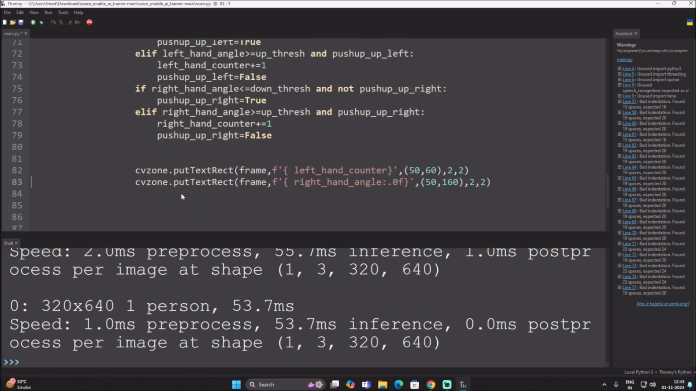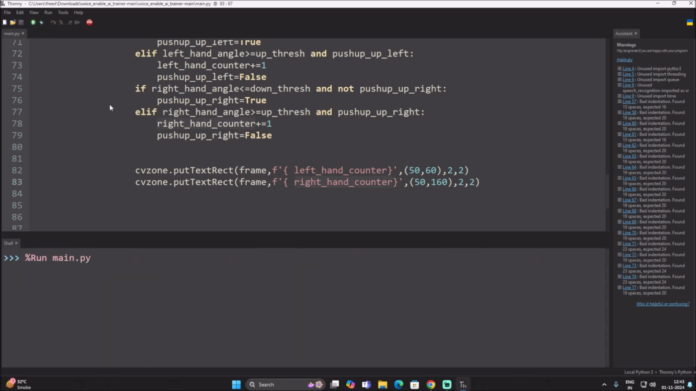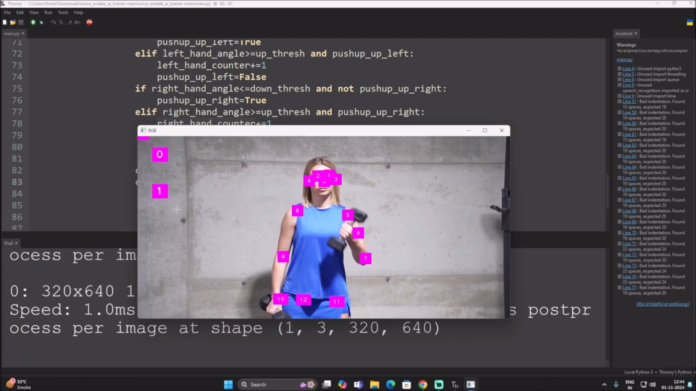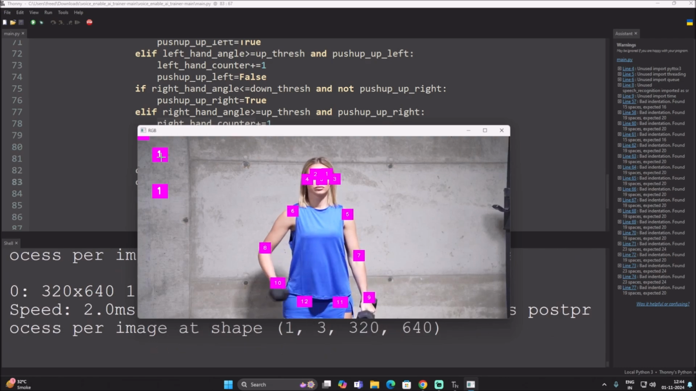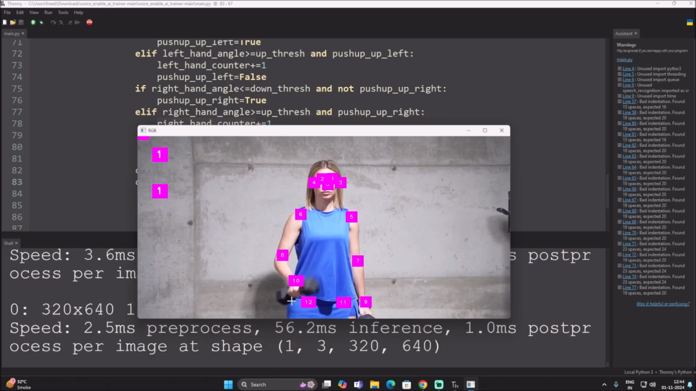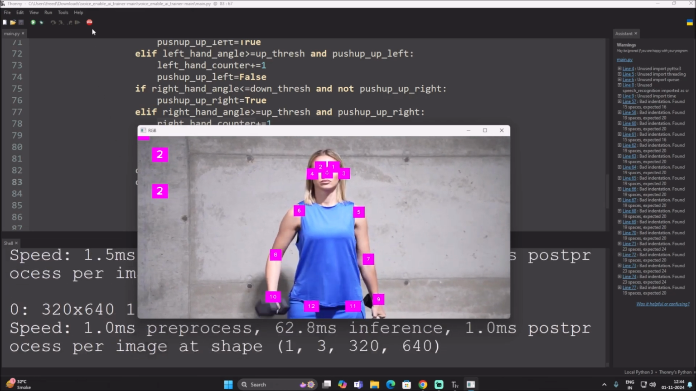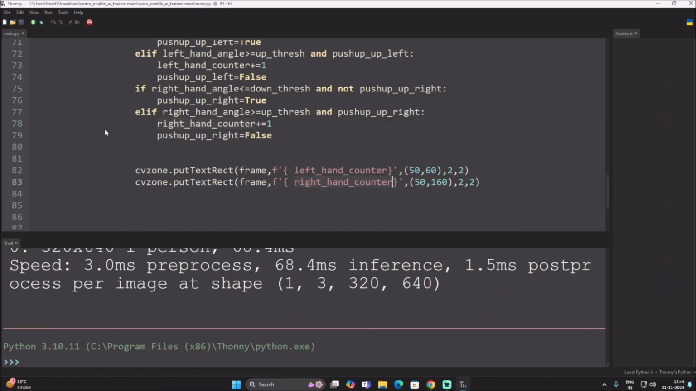So simply let's enable our putTextRect method, and here I will mention right hand counter, and we will put the counter on our frame. So as you can see friends, now we have both side counters, one for right side, one for left side. 2 for right side, go up, go down, 2 for left side. Done. So we created a counter for both hands.